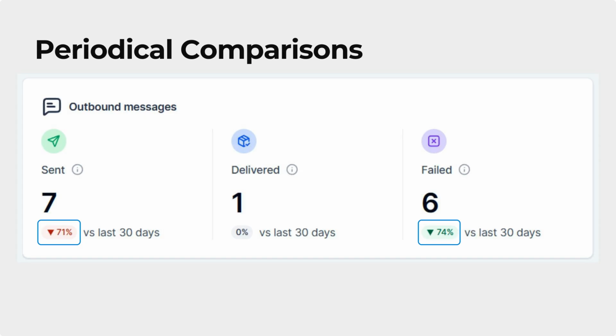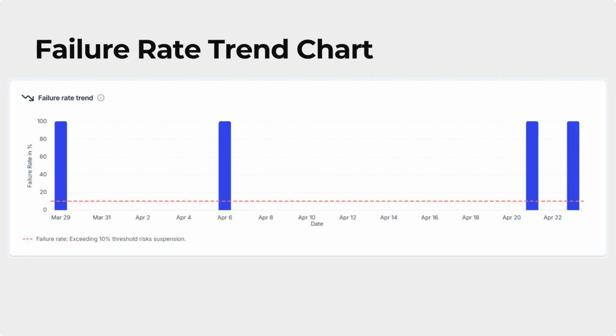Every metric now shows how it changed compared to the previous period, with green or red indicators, so you can instantly spot trends. A new bar chart shows how your message failure rate changes over time, with a clear threshold line at 10%, which helps you catch delivery issues before they escalate to account restrictions.